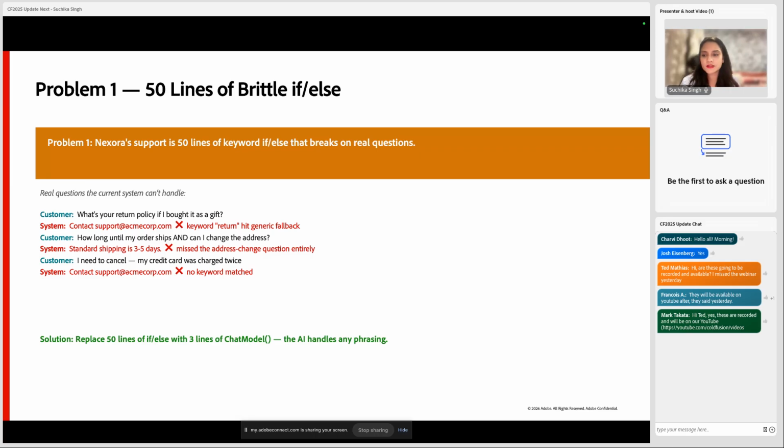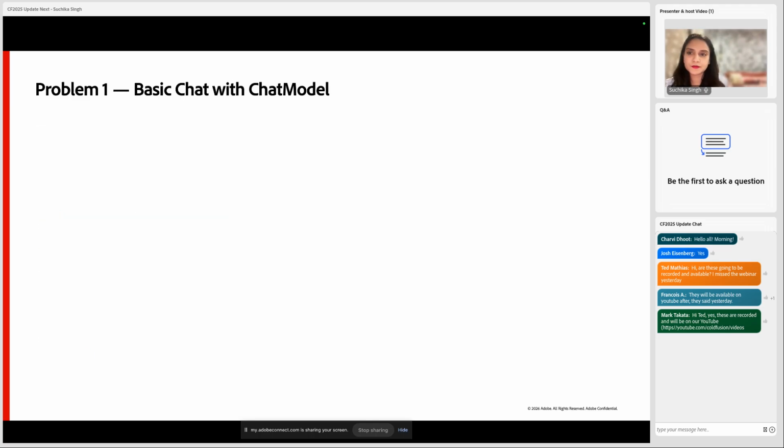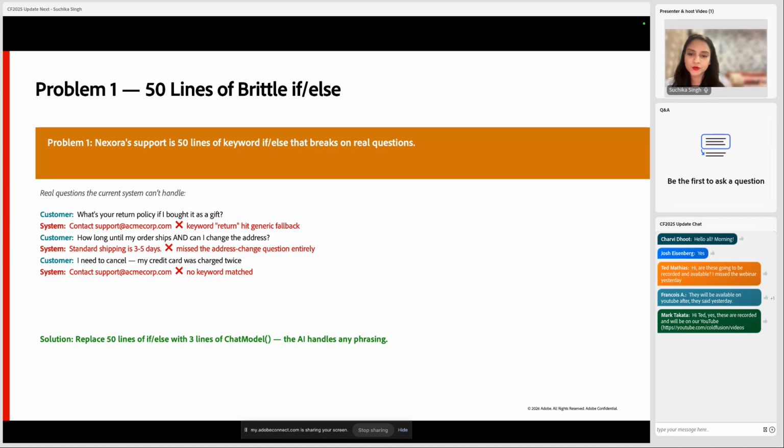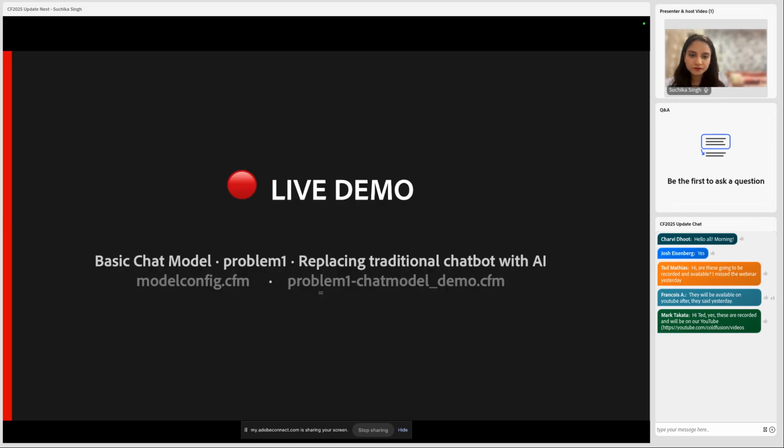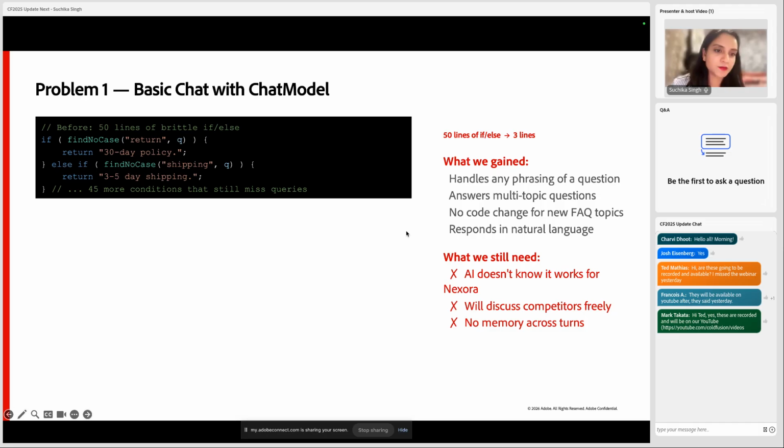All of this could be solved by just 3 lines of code, using the chat model API. We'll see the benefit and how we can do it later. So this current code can be replaced by just 3 lines of code, and we'll see that in action as well. What is achieved out of that is, it handles any phrasing of a question. It can answer multiple topic questions also. So if you have multiple questions in one prompt, it will answer that as well.